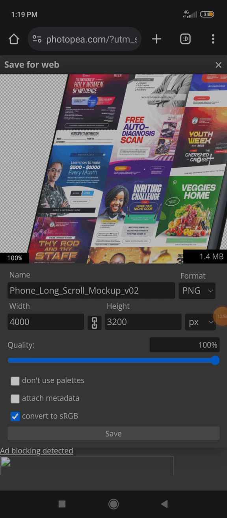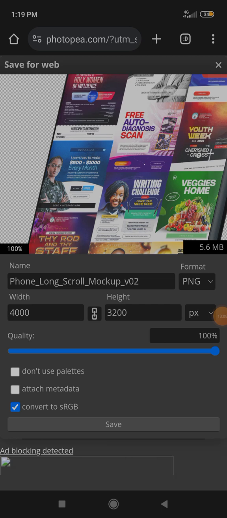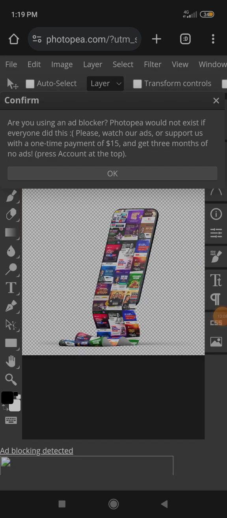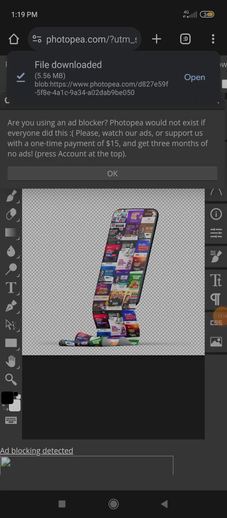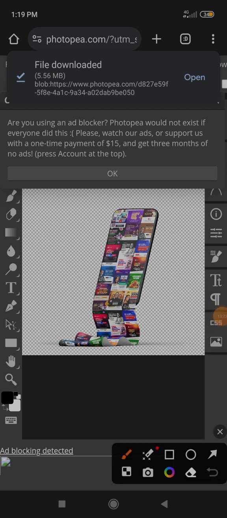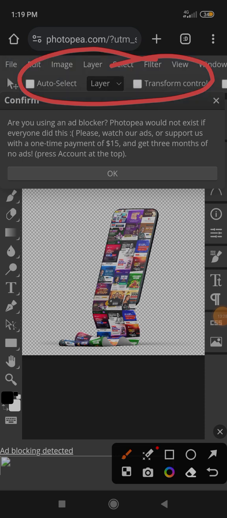Now go ahead and click on save here. Let's go ahead and save our work. So click on save. It will be saved automatically into your device and you're going to be notified. This is because I've saved it before, so I'm going to click on download again. Alright, so as you can see, we have our notification here that our file has been downloaded. So you can just go to your phone gallery and you see your design, and you use it for whatever design you want to use it for.